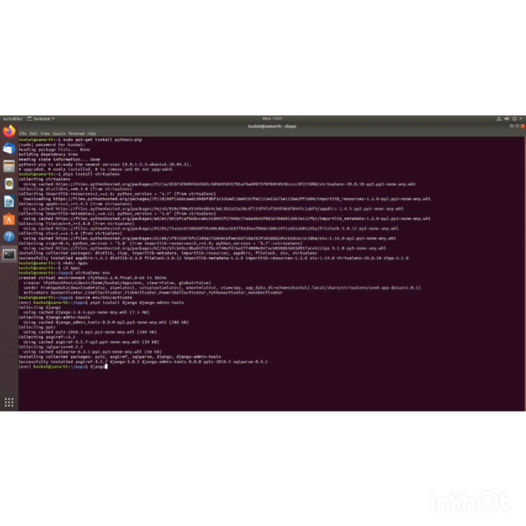Now to start the project we write django-admin startproject followed by your project's name, which I'm going to be naming test site. Now you can see there are no errors. That basically means your project would have started. Now this basically means your Django would have started.